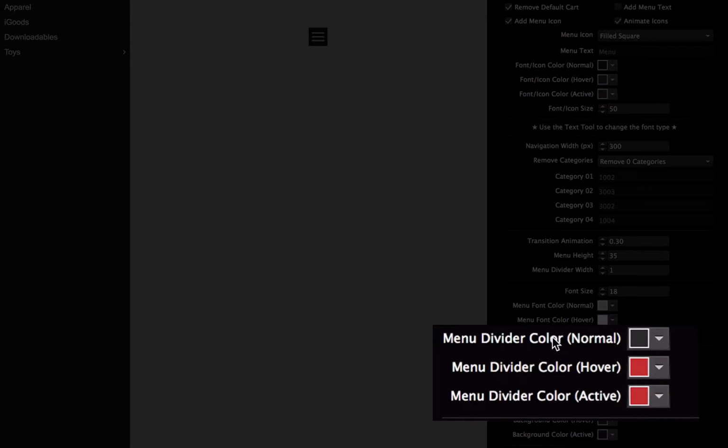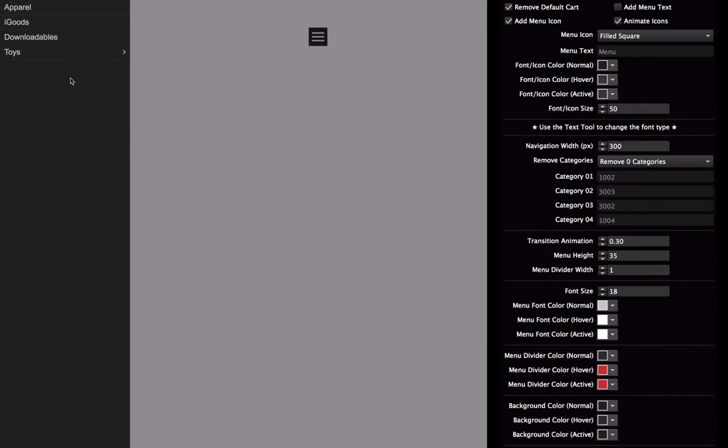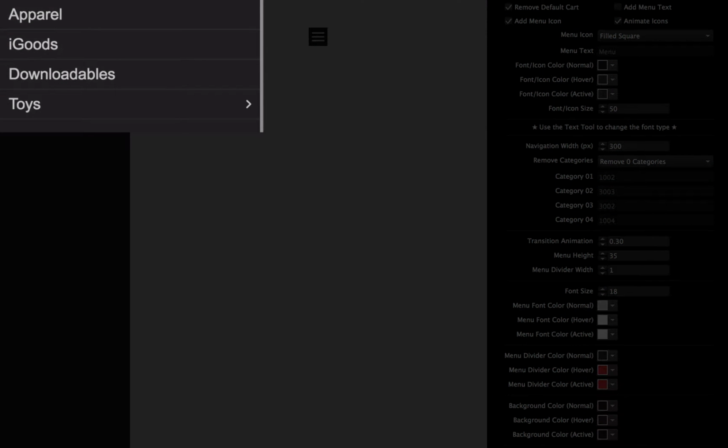Now the menu divider color. As you may have saw, when I hover over each menu item, that gray line turns into a red line, and that's because I've set it up to do that in the widget. That's why it's turning red.